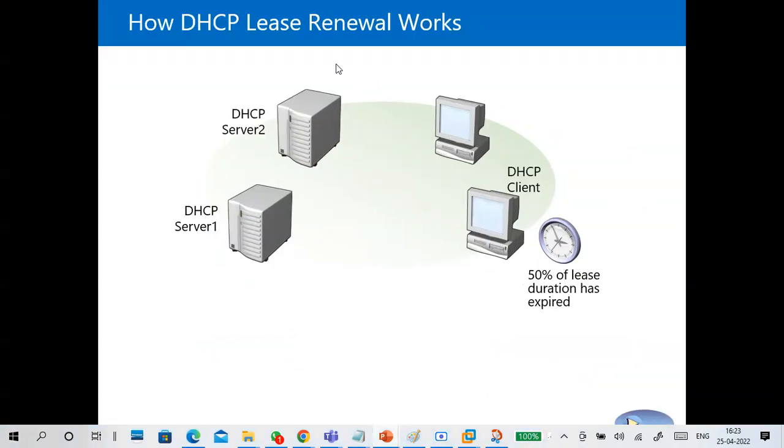This is lease renewal. Whenever you get an IP address, you get an obtained time as well as an expiry time. Take a 10 minutes lease duration. Out of 10 minutes, 5 minutes is 50% of the lease duration. Once the DHCP client reaches 50% of lease duration, the renewal process will start. What is this renewal? The DHCP client sends a request.